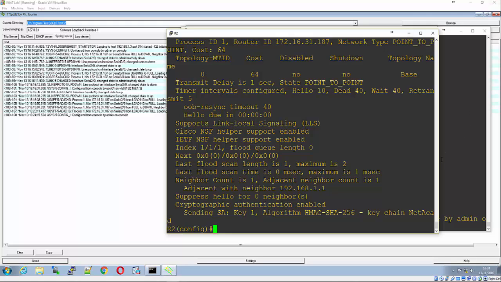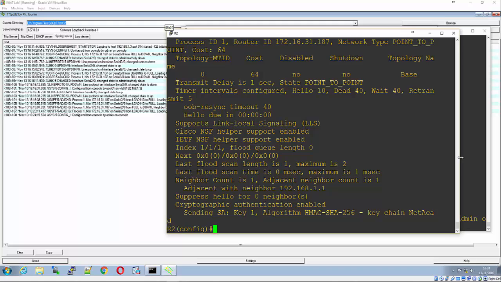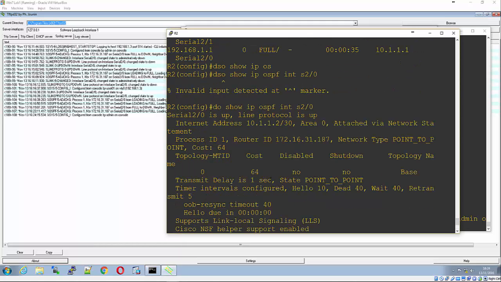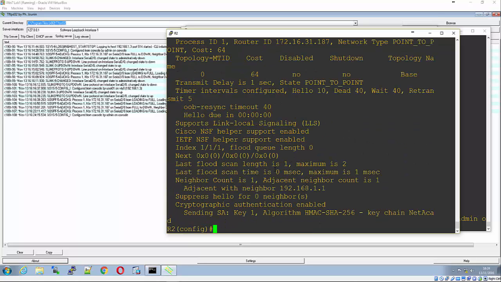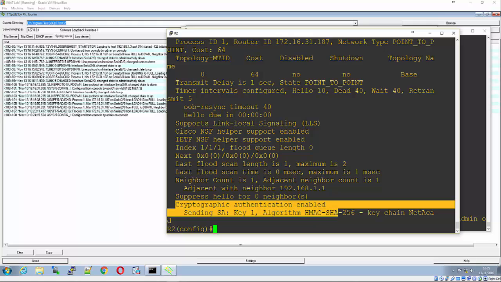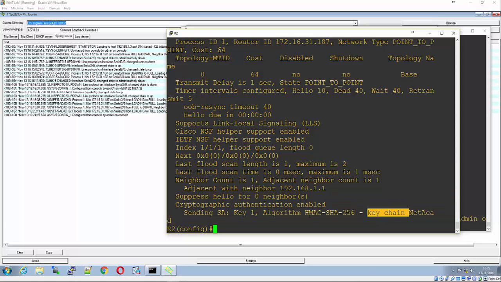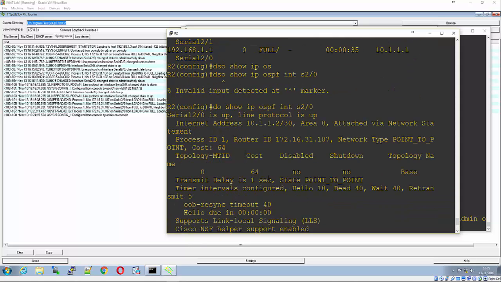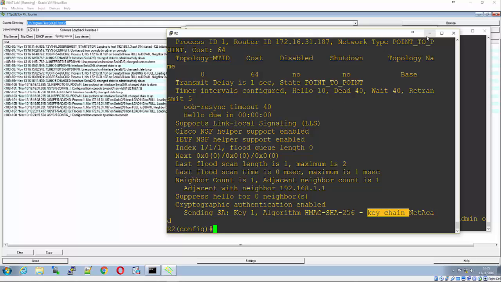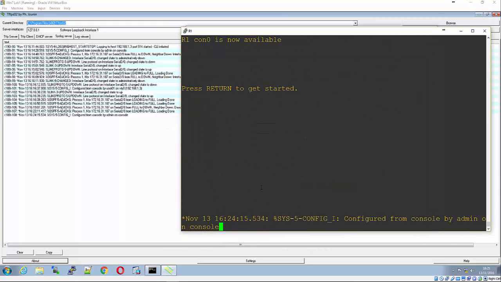so here, if we investigate this further, we've got a lot of information. We can see that cryptographic authentication is enabled. We can see the algorithm type that we're using, and we can see the key chain that we're using as well. So we know that that's all perfectly working and fine now.